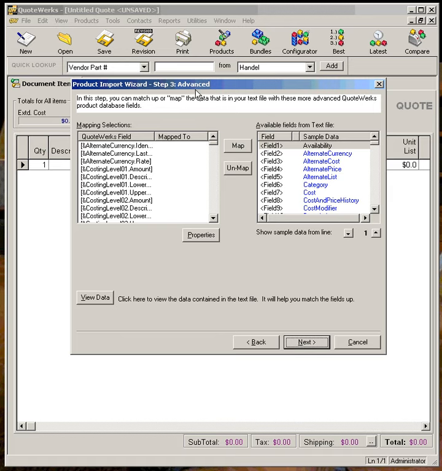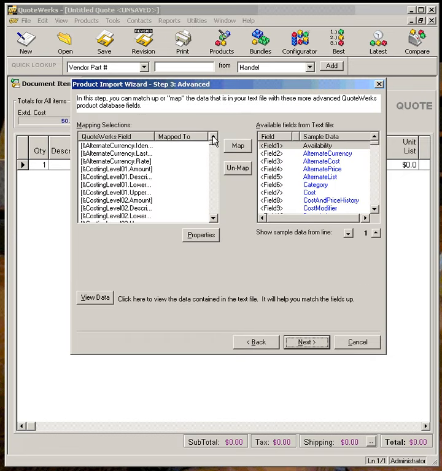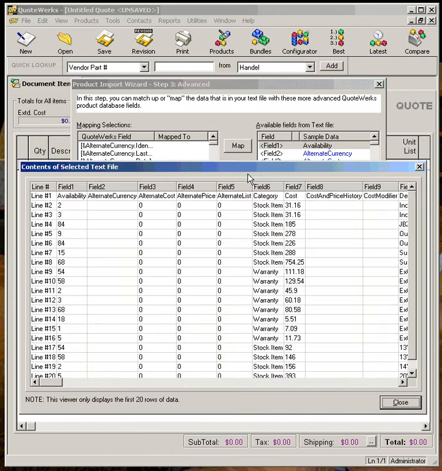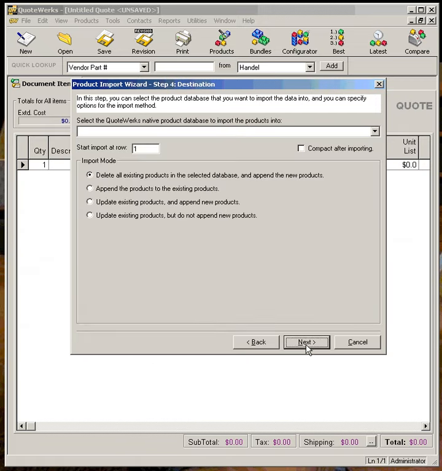This takes us to step 3, which is our advanced mapping section. This will be covered in a different tutorial. However, again, we can take other fields that were not specified in step 2, and we can bring in extra data into our database. Again, these are all the available mapping selections. And we can also view data here if we like for our reference. Alright, so we'll click next.